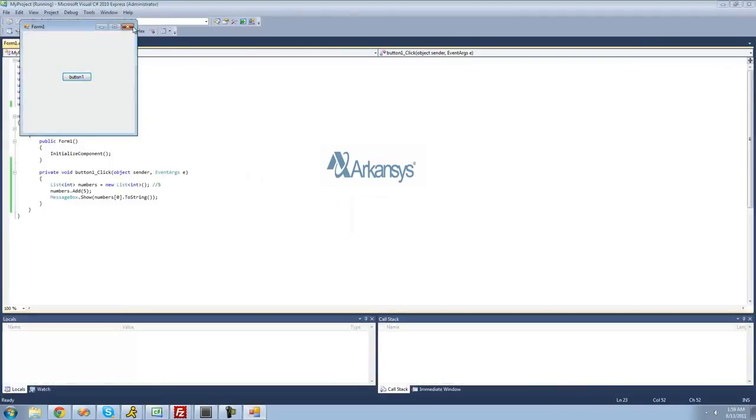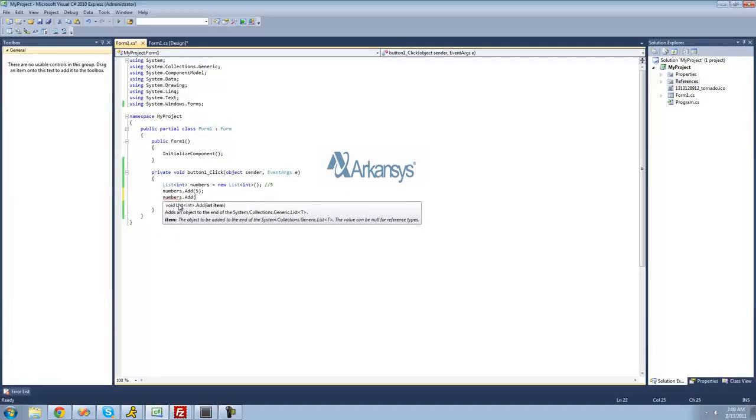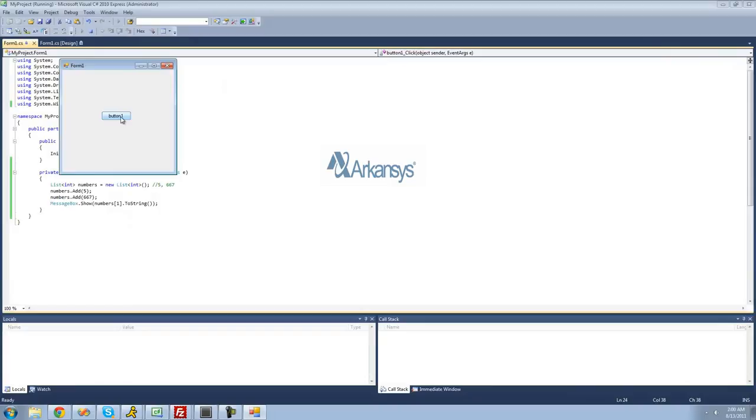Yep, perfect. If I wanted to add another number, I could just do numbers for my list right here, and then do dot add to add another integer to our list. And I'll just add 667. So now inside of our integer list, we have 5 and 667. It starts counting at 0, and then we get 1, and so on. So if I want to access 667, I'm just going to have to put a 1 inside of here. And now I should just get 667 inside of a message box. Yep, perfect.